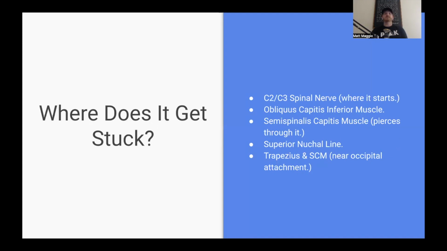So where does it get stuck? It's got a long path. The first spot it does get stuck is in between the C2 and C3 spinal nerve, where it comes out back through the vertebrae. The nerves come out through the neck and then they get stuck in there.